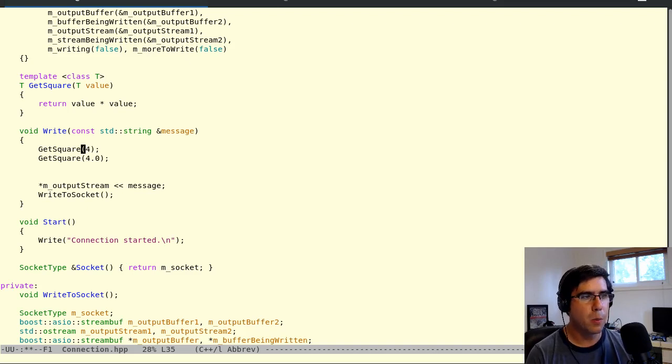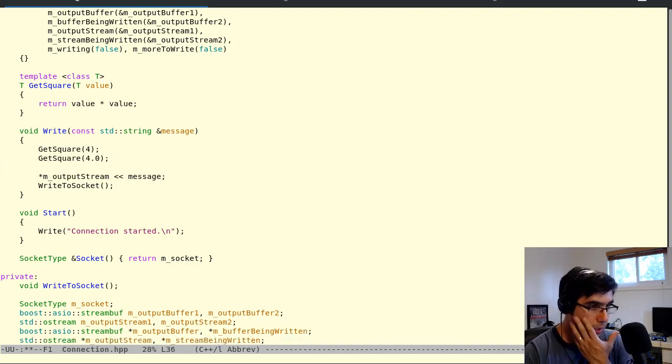So we have get square of an int, get square of a float. What does this look like? This actually looks a lot like our overloads. This looks like what happened when we had foo of int, foo of float, rather than doing it with a template.